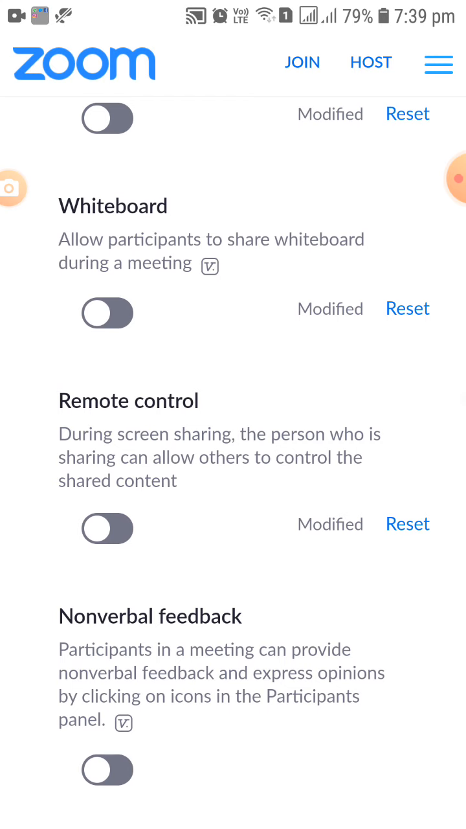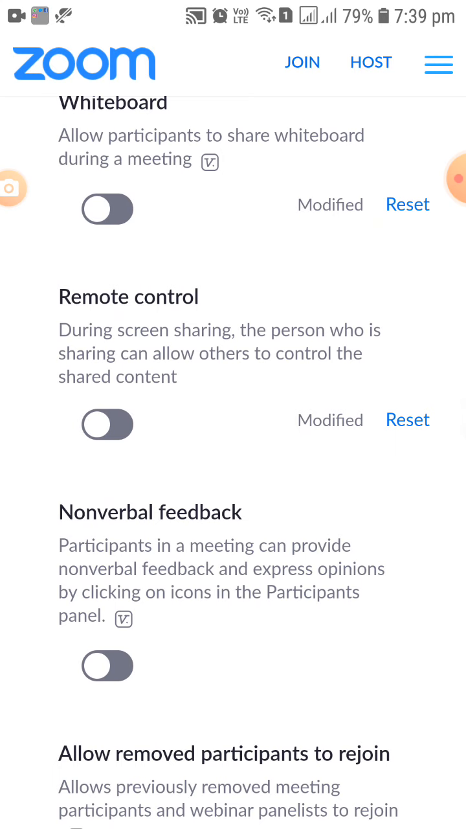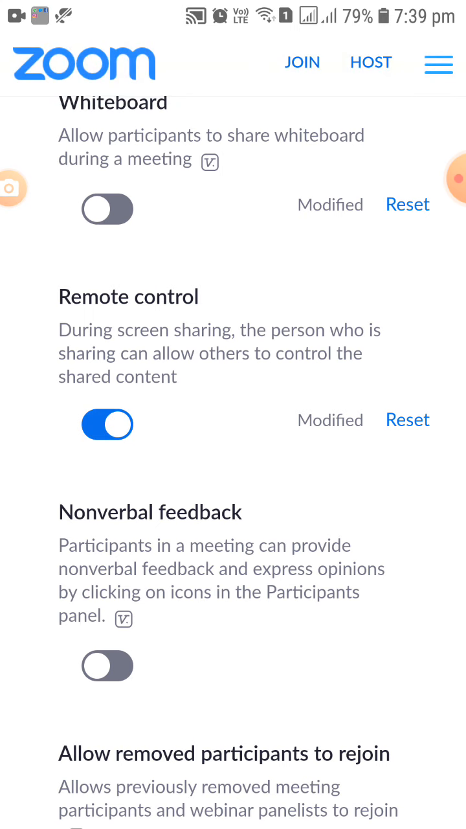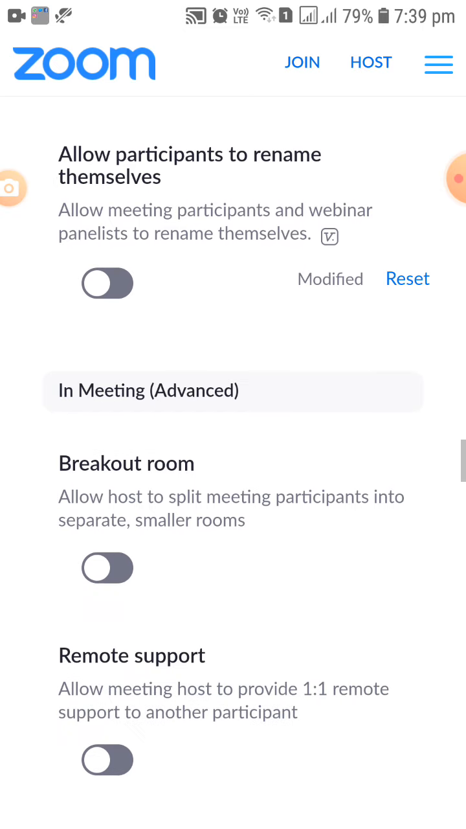In whiteboard you can see, if you click it on, then the participants will be allowed to write on the whiteboard. So put it off also. Remote control: during screen sharing, the person who is sharing can allow others to control the shared content. So put it on. I am putting it on, so that I, the person sharing, can allow others to control the shared contents. Okay, so that is all. You have to set it up.